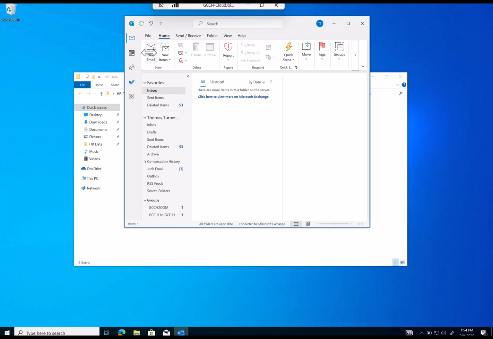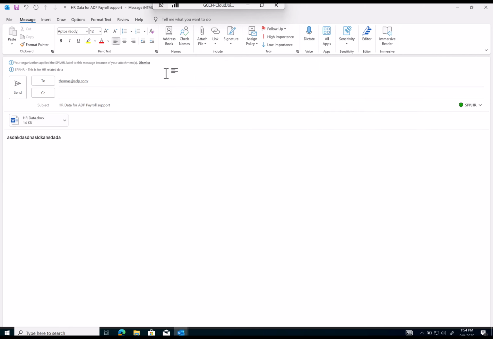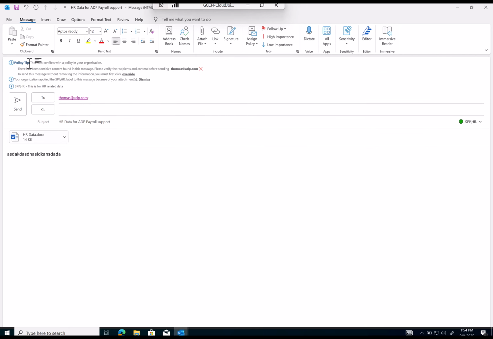The other thing we could do is, let's say I wanted to send that HR data to Thomas at adp.com. "HR data for ADP payroll support." There we go. Give it some information, and let's attach that same HR data. But now you'll see this is all changed. It's saying, "You've attached a sensitive file, therefore we've made the email sensitive, and you are sending a sensitive email to somebody who the company does not agree that you should send that to right away."